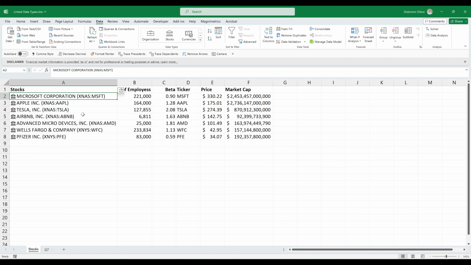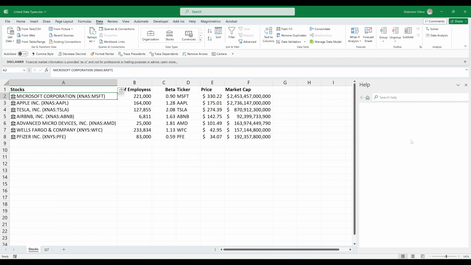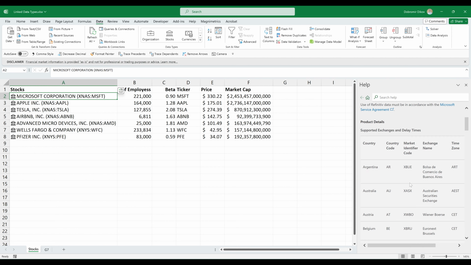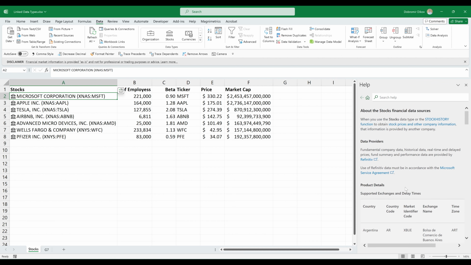For example, for school or something like that, keep in mind that you're not supposed to use this for commercial purposes or for professional purposes at all. There's the disclaimer that comes up here as soon as you add the stocks data type. And you see that financial market information is provided as is and not for professional or trading purposes or advice. And if you click here and you read, it's actually not that they're not providing it for this. You're not allowed to use it for that. It comes from Refinitiv, and you cannot use it for commercial purposes at all.